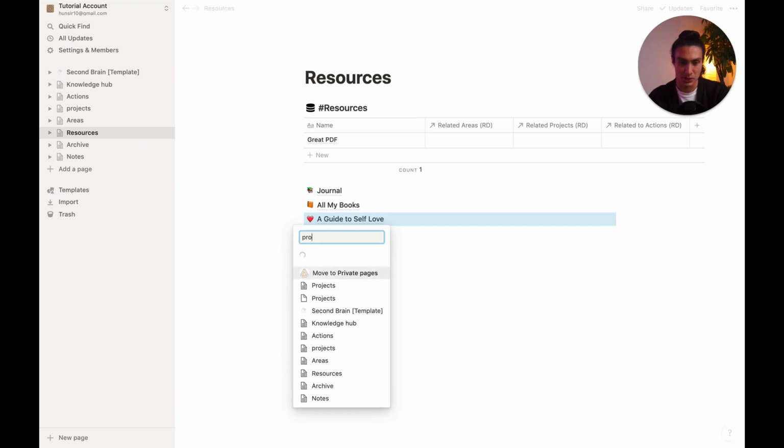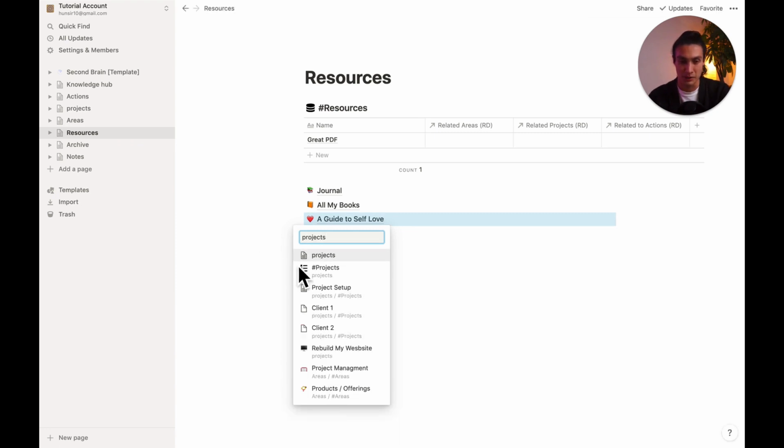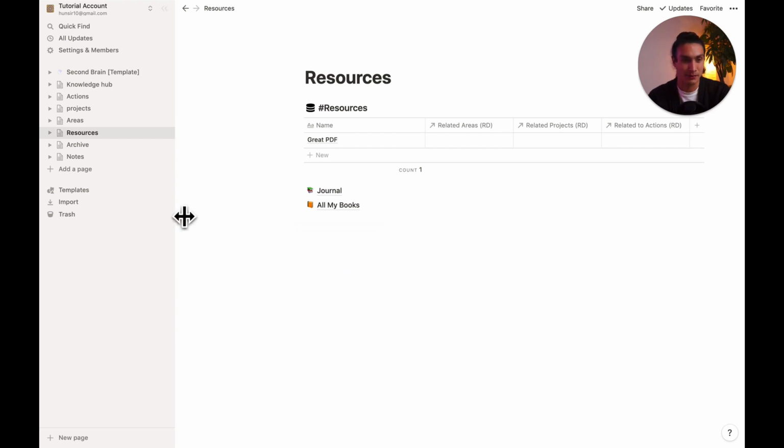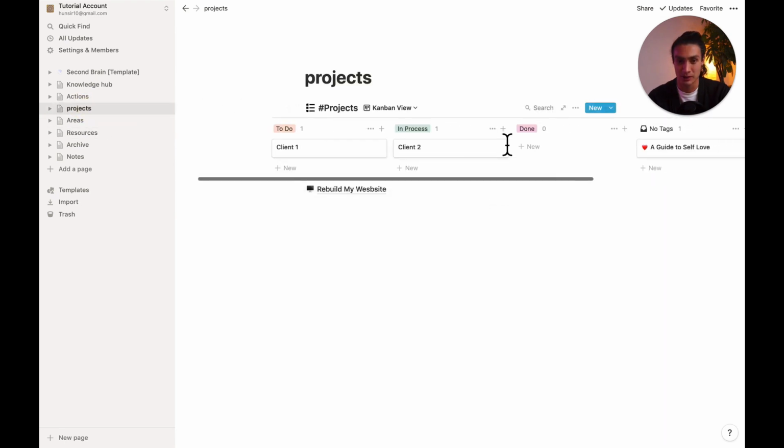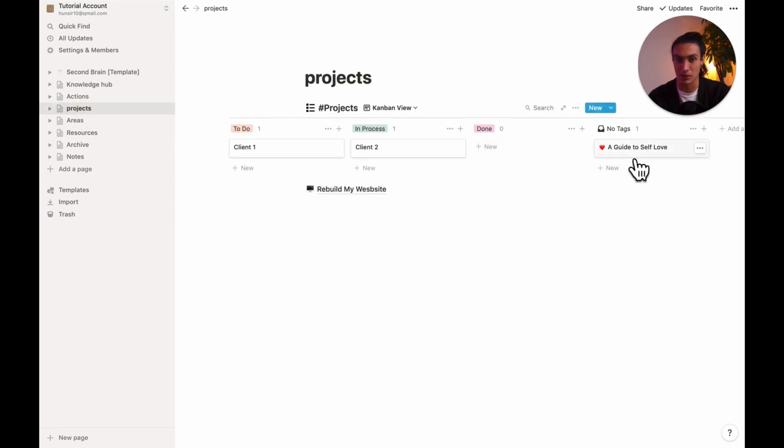Let's say it's projects. But what I have to be careful for is that there's a projects page and a projects database. The projects database right now has a nice icon so I can notice it, and I also use the hashtag as an identifier. So click that and that will arrive inside this projects database with no tag at the moment.